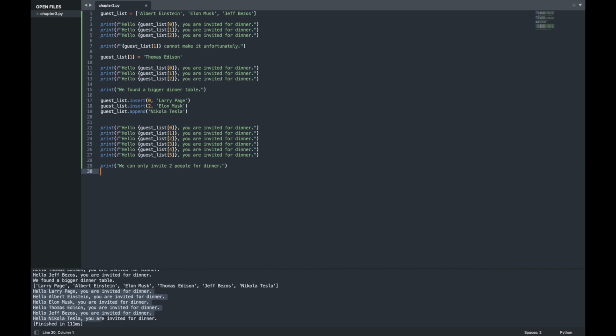Okay, so we can basically use our pop method, and we can store that return value in a new variable, let's say uninvited guest. And here from our guest list, we then use the pop method, and then we can print out a statement using an f string. Hello, uninvited guest. Unfortunately, we have to uninvite you.